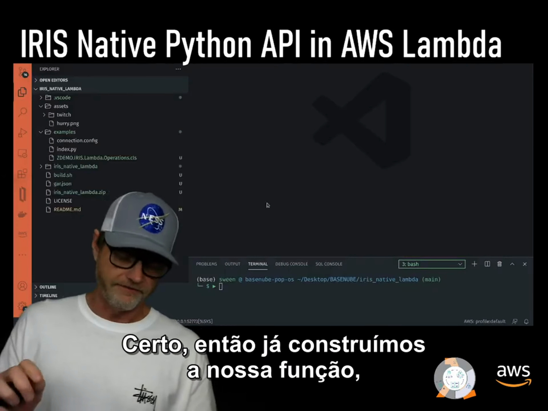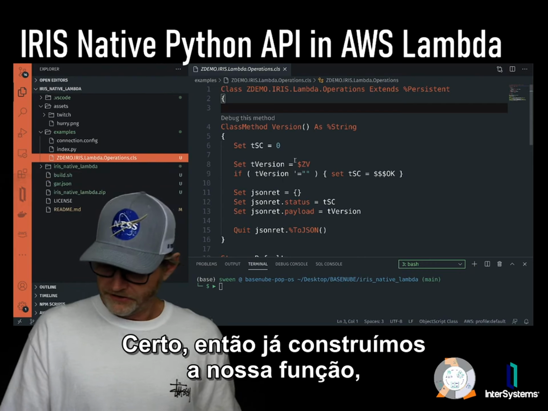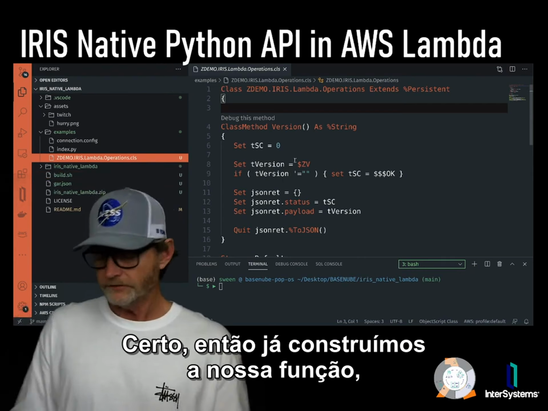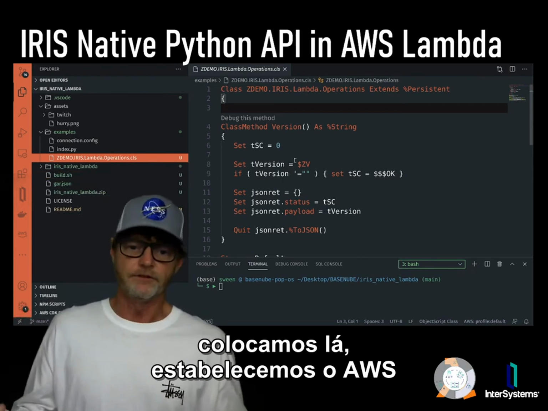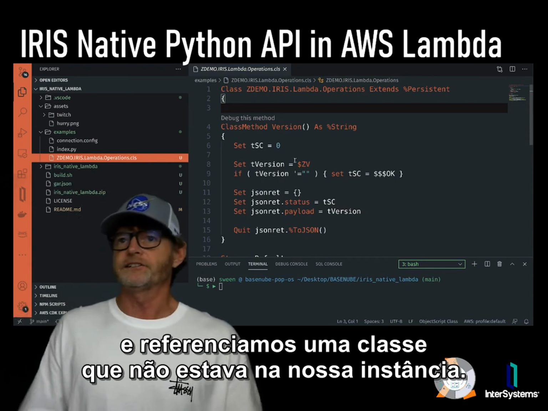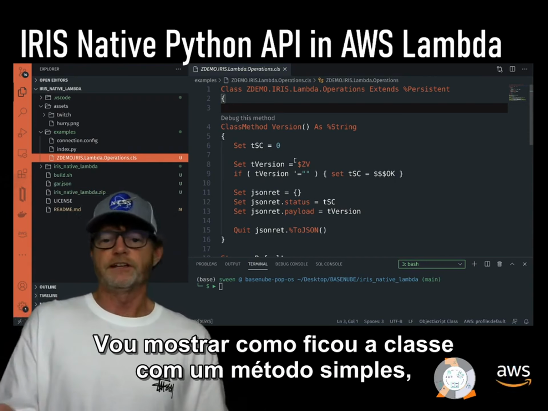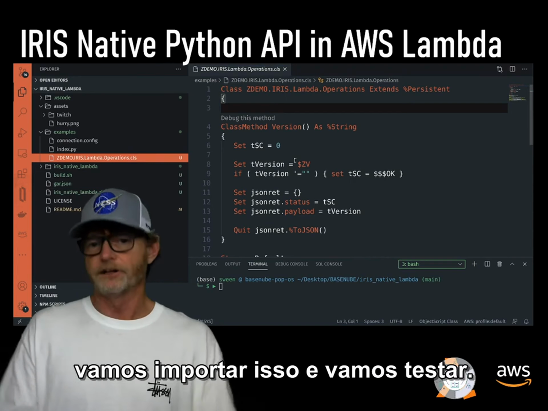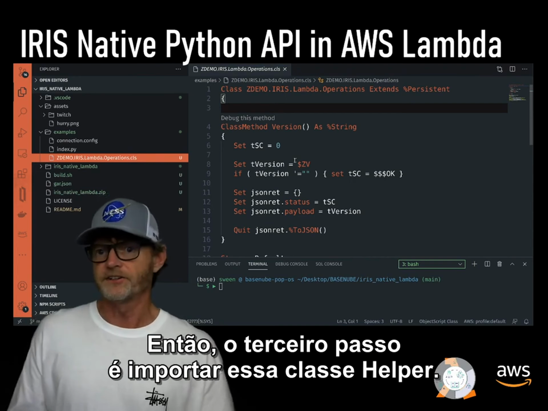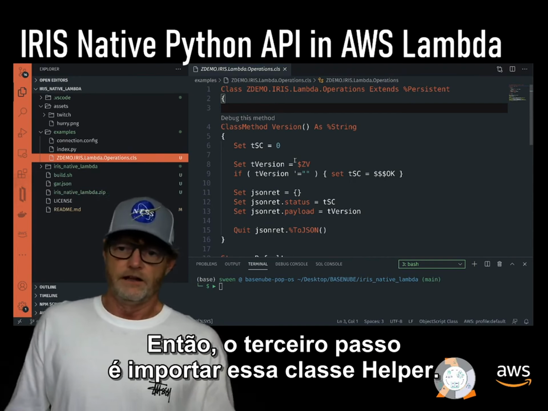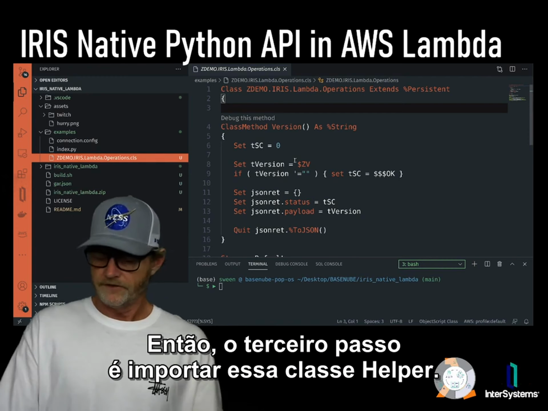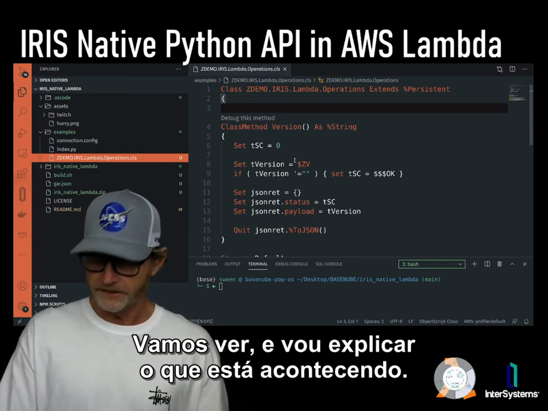Okay, so we have built our function. We put it up there, and we've established it in AWS. And we referenced a class that wasn't on our instance yet. I just want to show you what that class looks like with a very simple method, and we're going to import that, and then we're going to give it a shot. So the third step here is to import this helper class and take a look at it and explain to you what's going on.